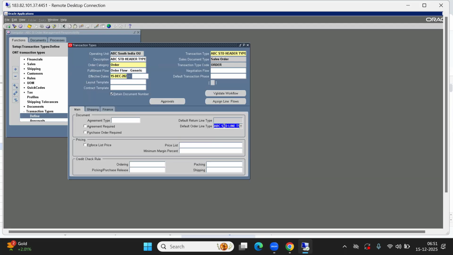Likewise, in some places, if order type is not coming in the list of values, then you have to make sure that if any changes happen, they validate the workflow. If they forget to validate the workflow, then the order type may not display. If they did any changes, then again you have to validate the workflow. It's not always, only in very rare cases. Fine. So this is assign line flows we have seen, and this is validate workflow we have seen.